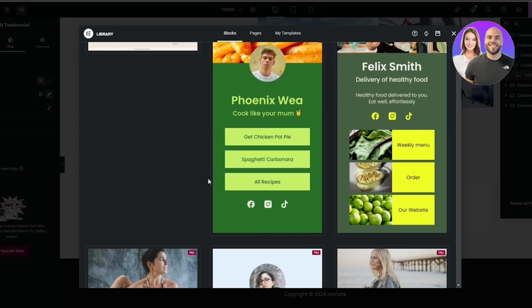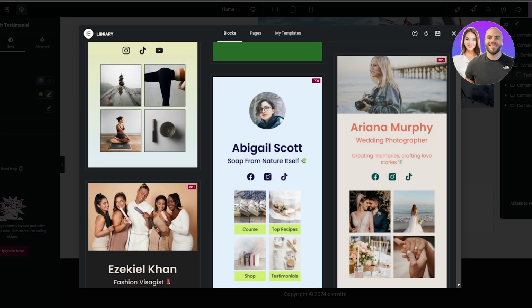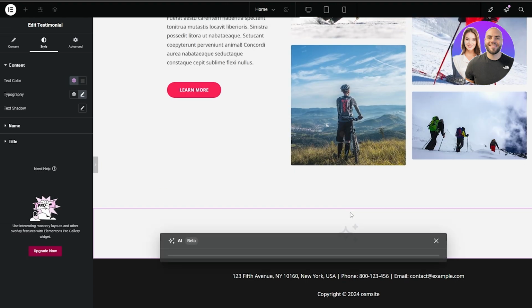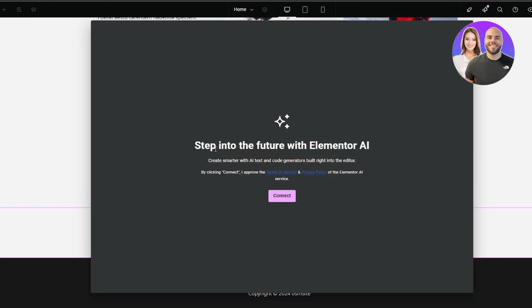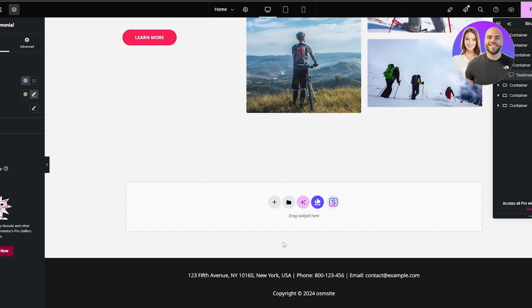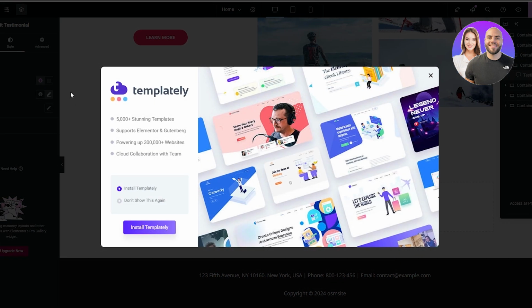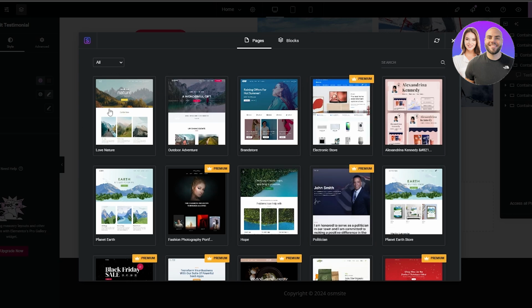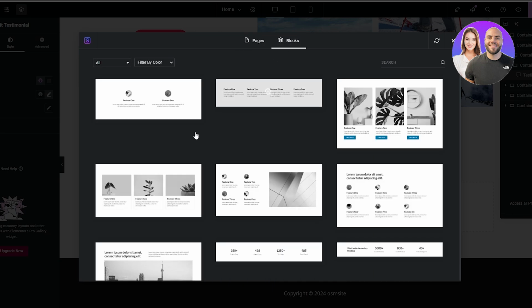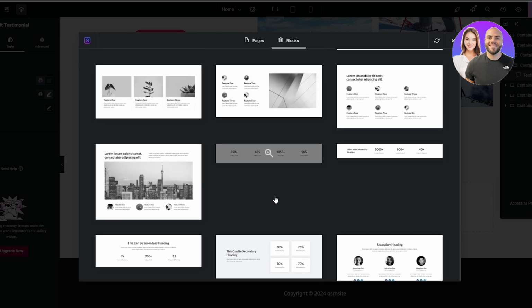You can import the entire form page right here. You can see it over here. If you want, you can use the AI over here. It's going to tell you what you need to do. This is the Elementor AI as well. And over here is going to be Templately. You can install Templately if you want. And I believe this is the starter template. Here you can have pages, and here are the blocks. So you can add individual blocks.